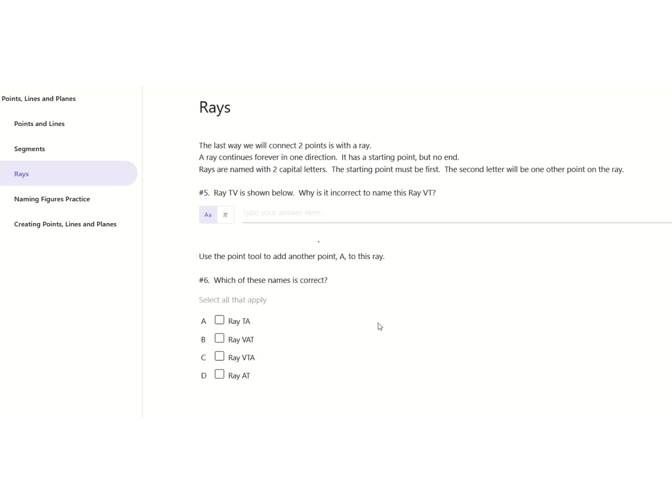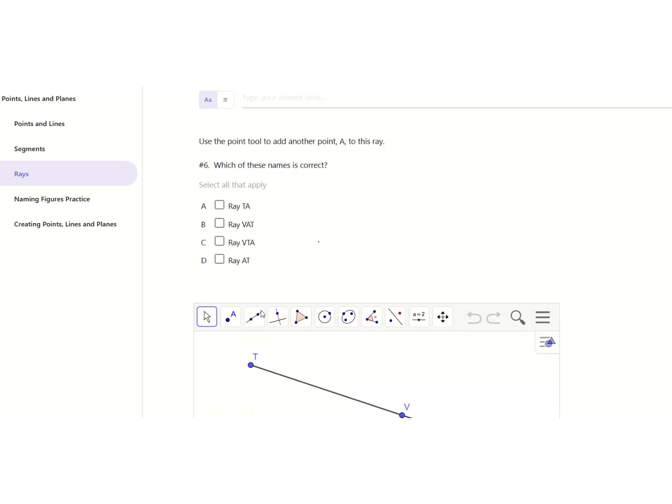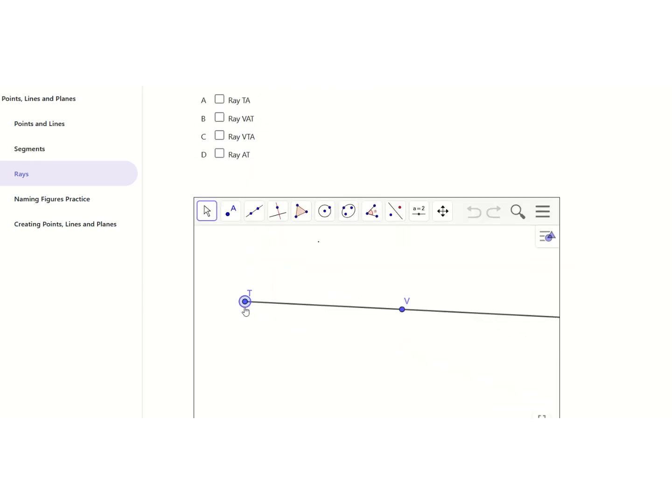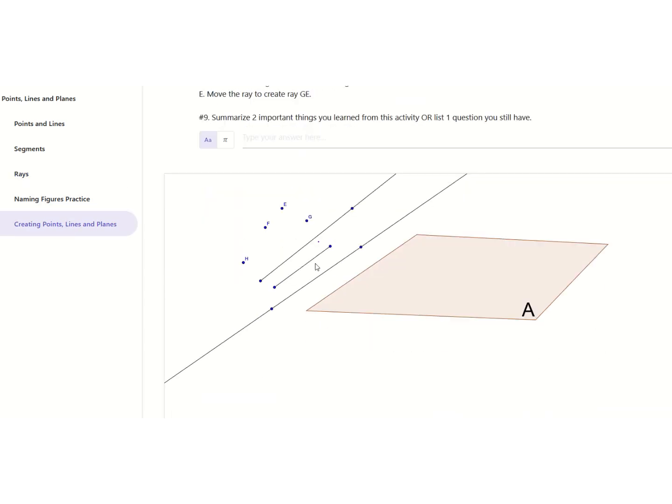Okay, there'll be some questions in GeoGebra where you can type directly in and answer. And again, you should be able to manipulate the figures as you do so. And often you will use GeoGebra to both discover and learn things and show what you have learned.